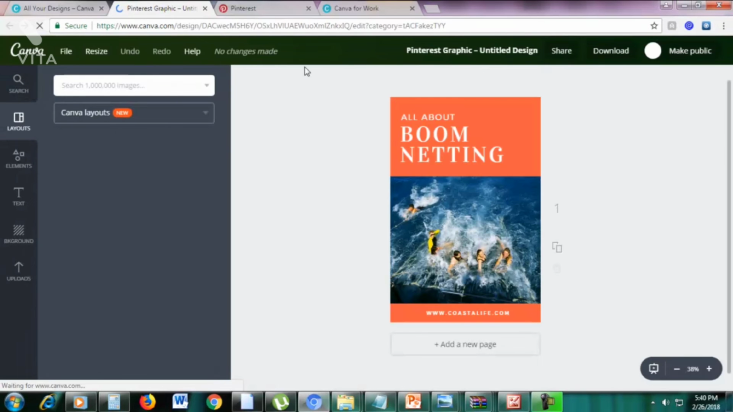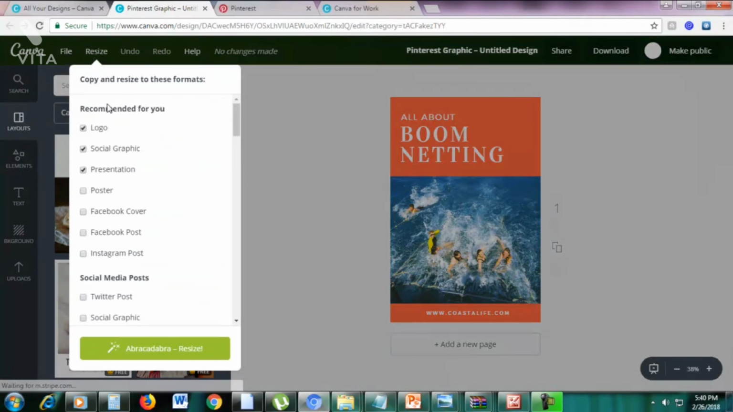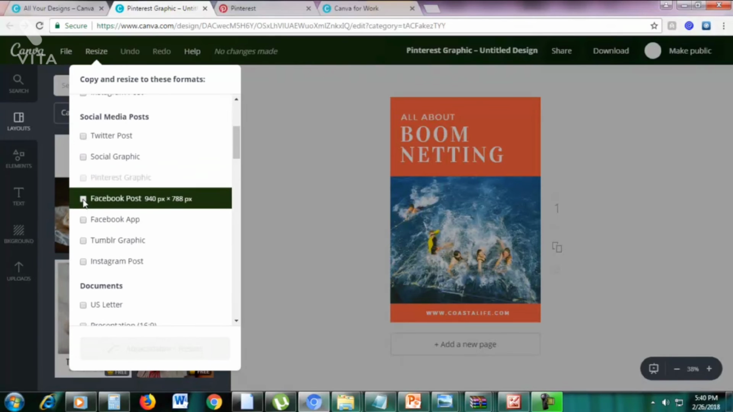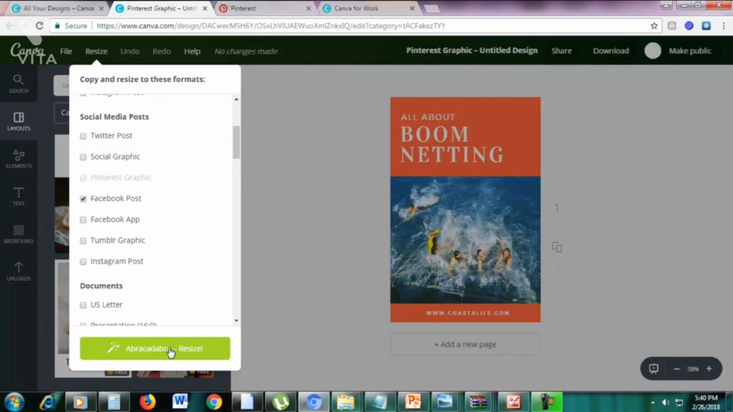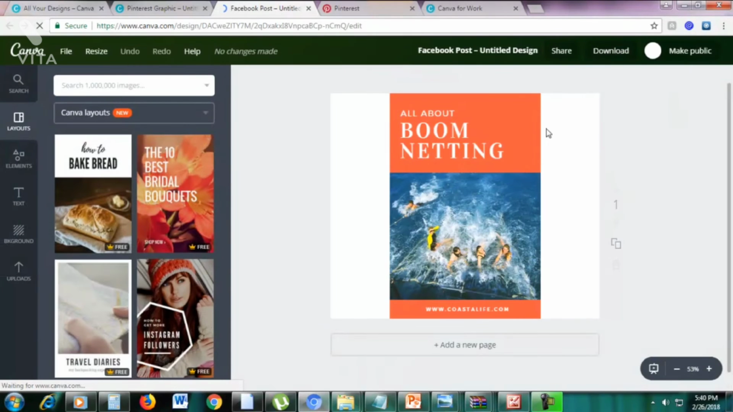I'm sorry about that. So let's click again resize. And then let's choose again the Facebook post. So click Facebook post and then click abracadabra resize. Alright, so now it's the size of a Facebook post.